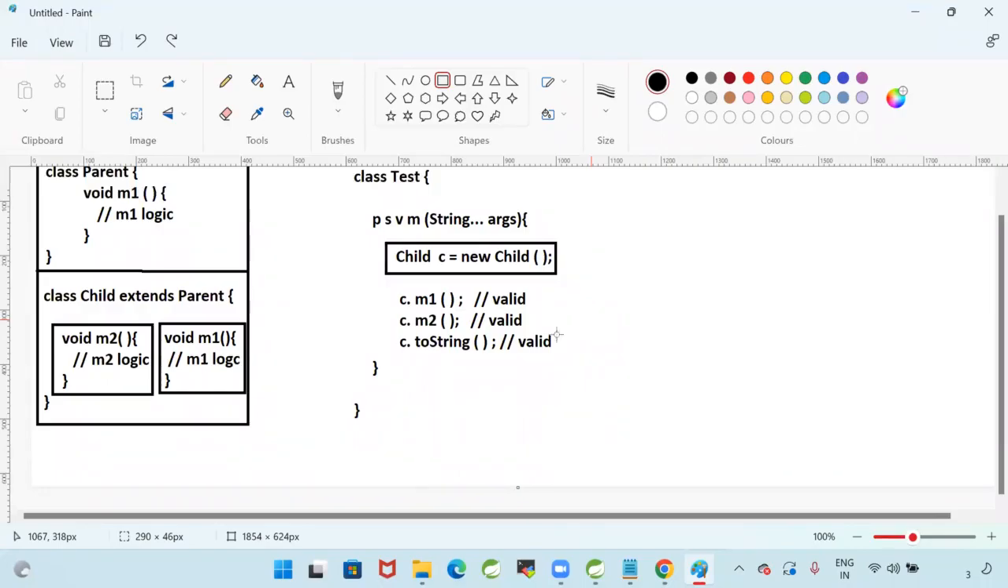Then we are calling C dot toString. Where will it check first? It will check in the child. Why? Because C is a variable which is holding a child class object. It will check in the child. Do we have toString in the child? No. There is no toString method in the child.